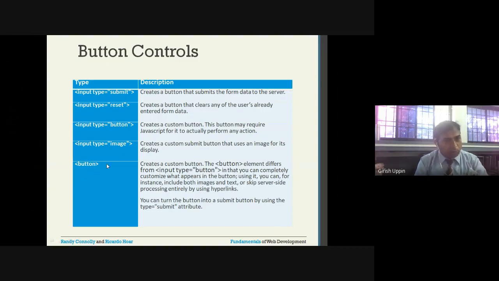This button control is used for creating any kind of button, including the submit button. It creates a custom button. The button element differs from input type equal to button in that you can completely customize what appears in the button. Using it, you can for instance include both image and text, or skip server side processing entirely by using hyperlinks. You can turn the button into a submit button by using type equal to submit.